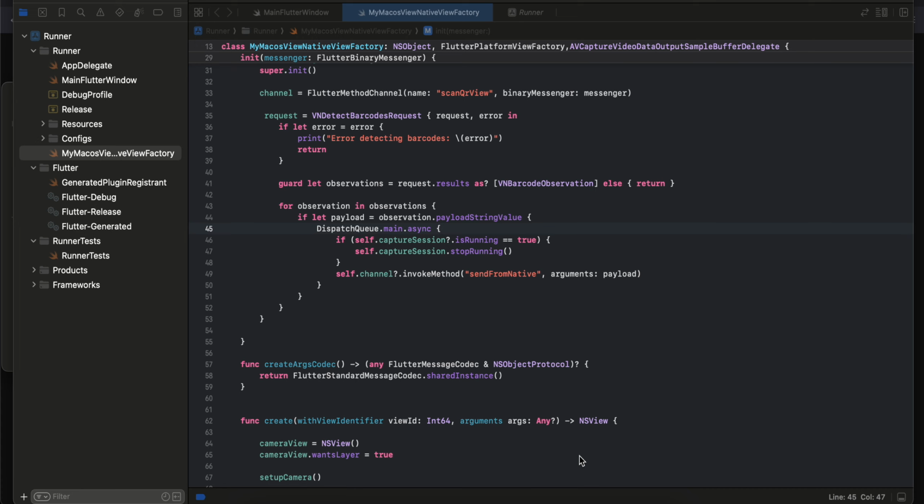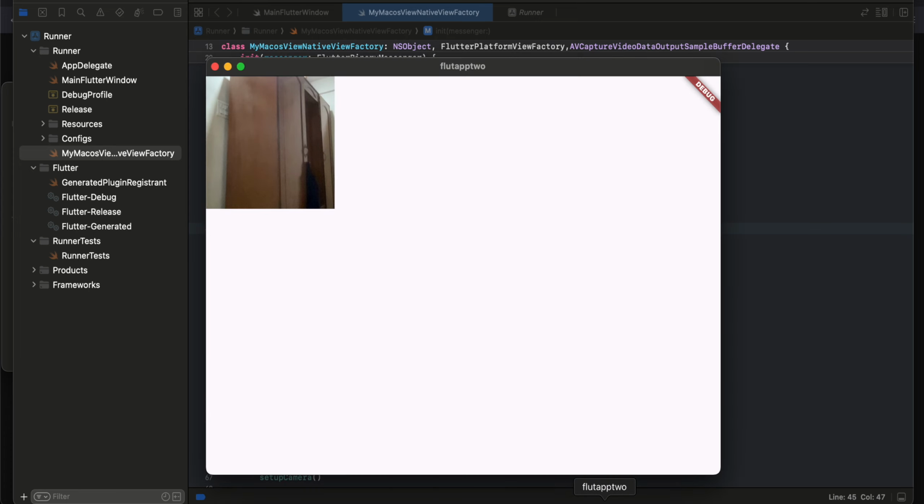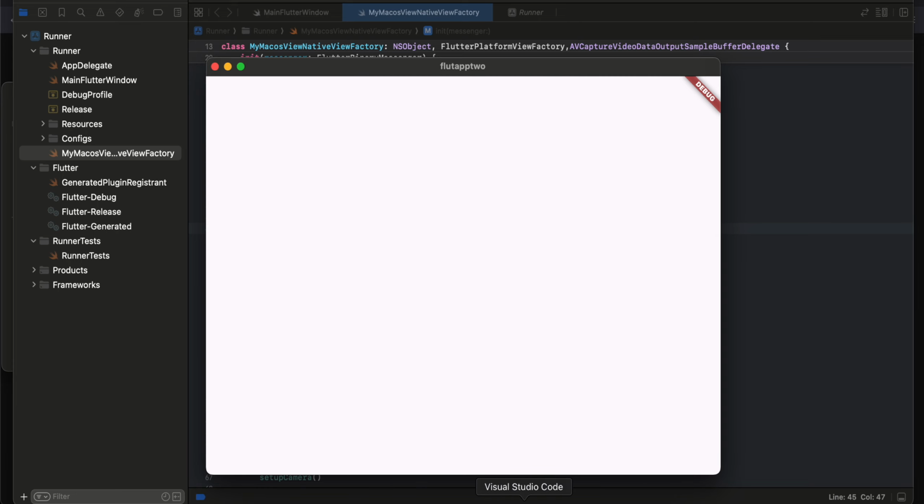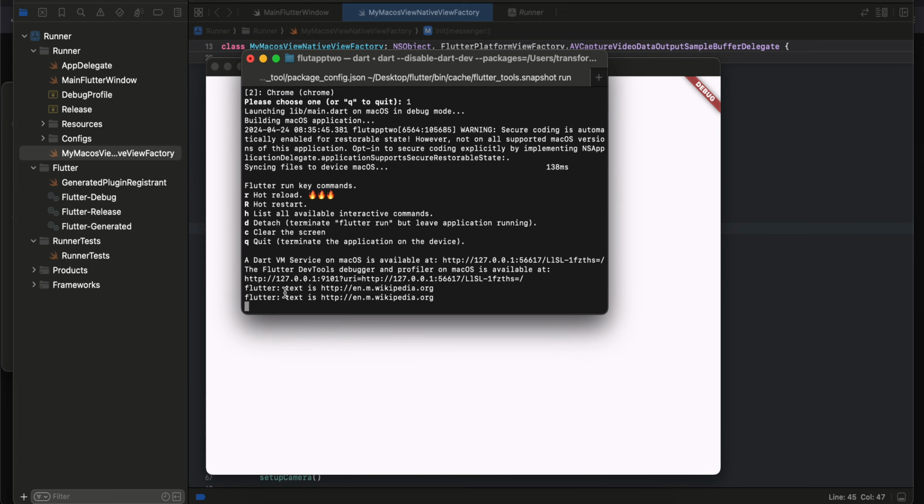So let's get started. First I will show you the output. Here is my macOS app running, and here you can see the camera running as well. I'll show one QR code to it, and as soon as I show the QR code, I immediately stop running my camera and print out the QR code text on the console. But if you want to keep the camera running even after the QR code is scanned, I will show you that as well. So let's get started.